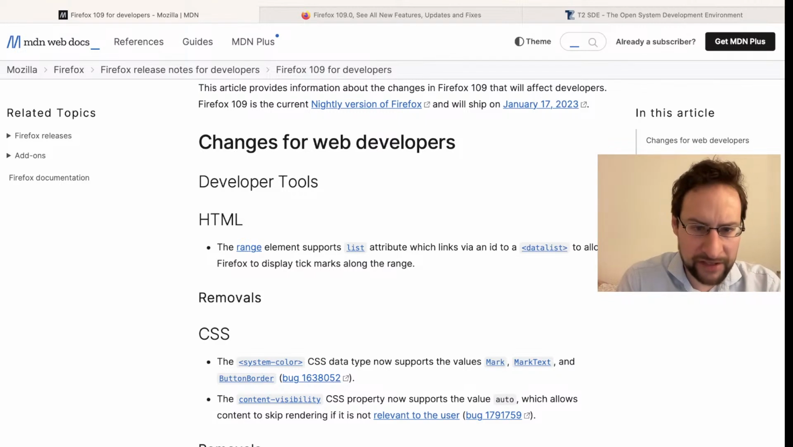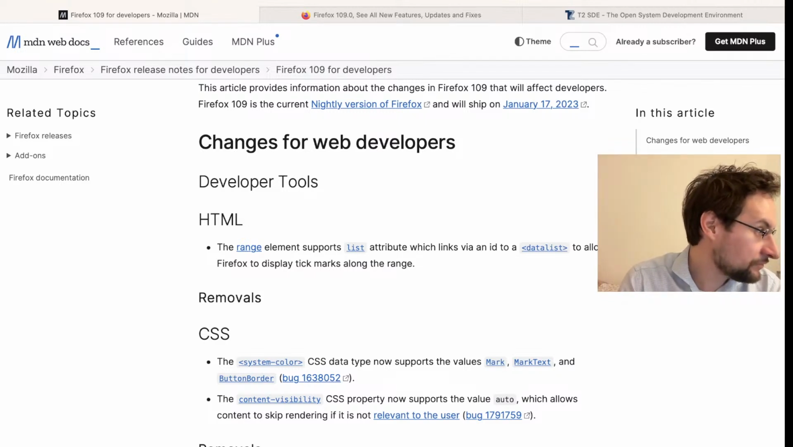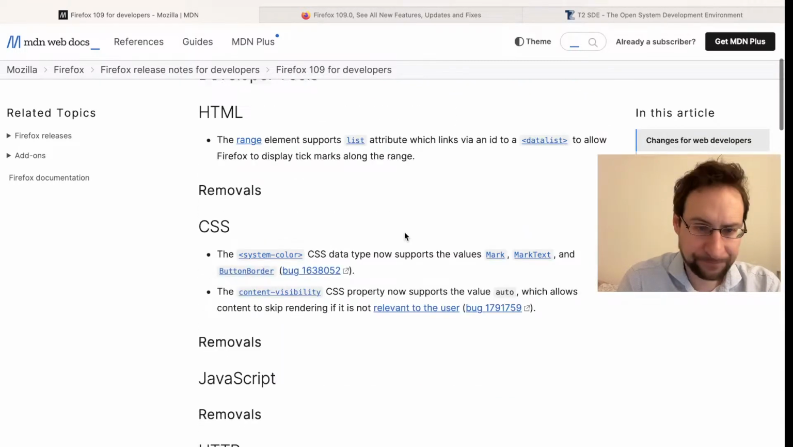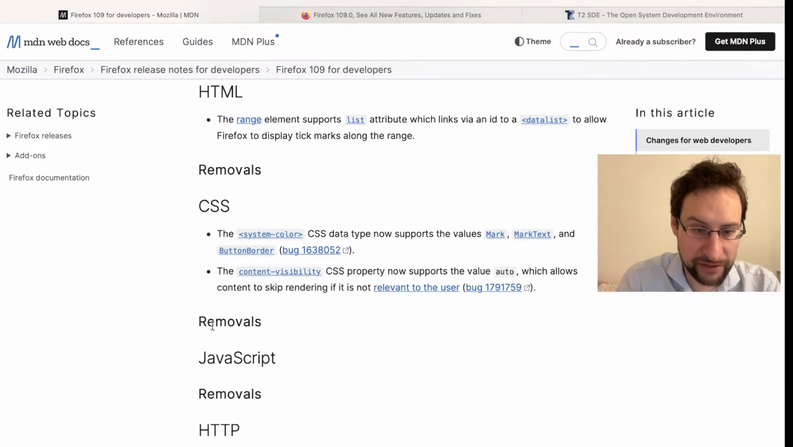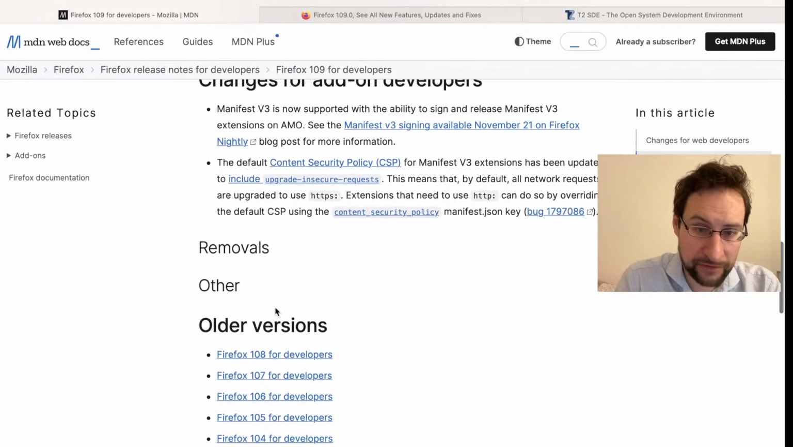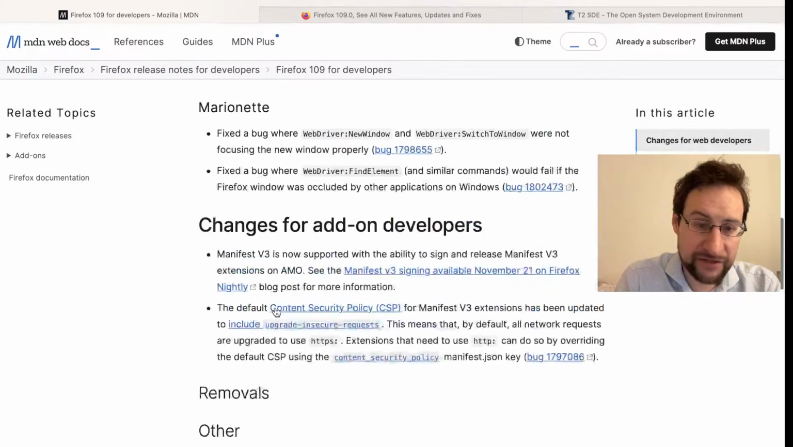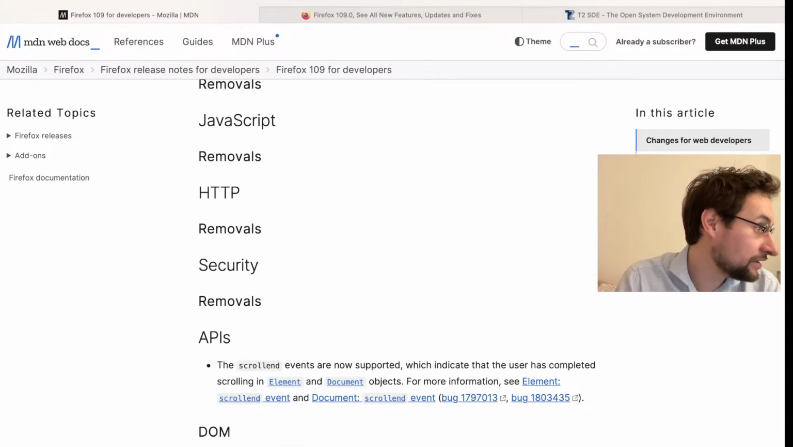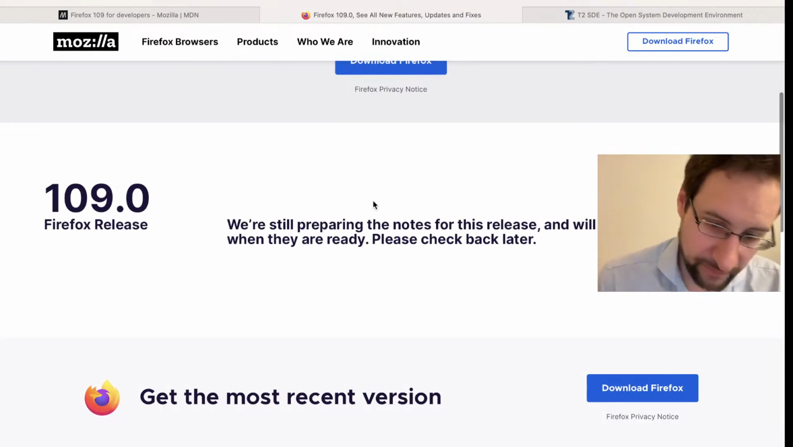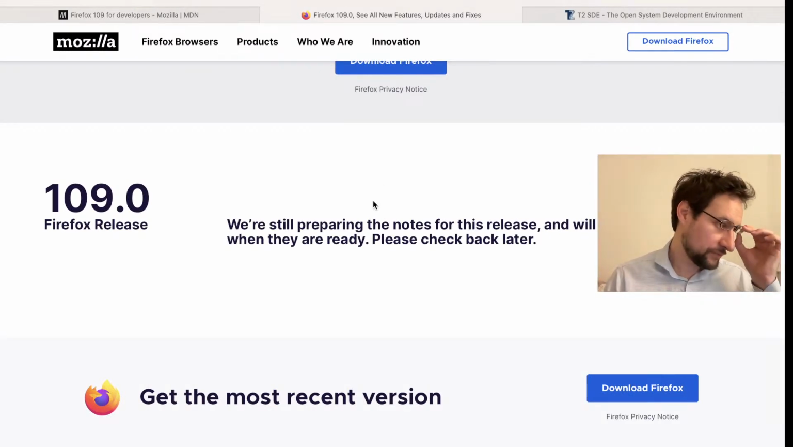HTML range element, yeah, so that is the developer changes. The HTML range element supports the list attribute, which links via the ID to the datalist. Removals, is it CSS? Strangely, the release has manifest version 3 extension, AMO, content security policy, version 3 extension. So yeah, not that much to see. As per usual, we are early. I will probably make a dedicated video of all the not so amazing release changes.